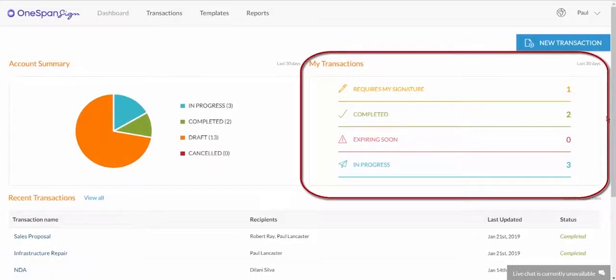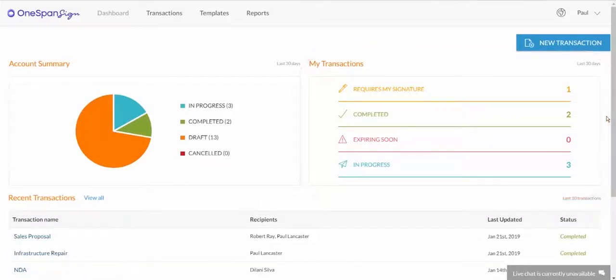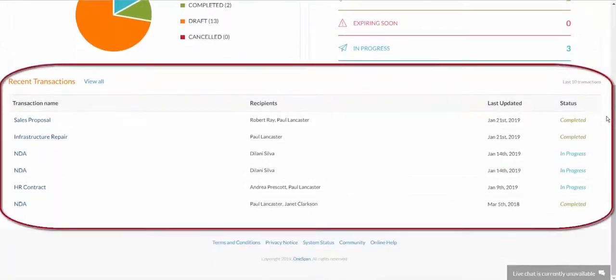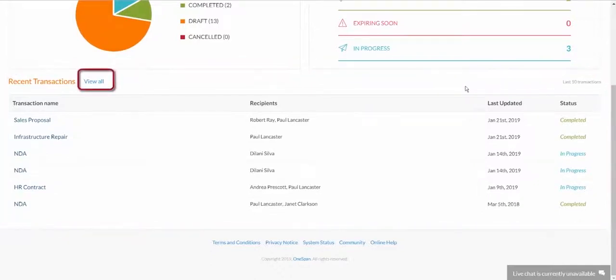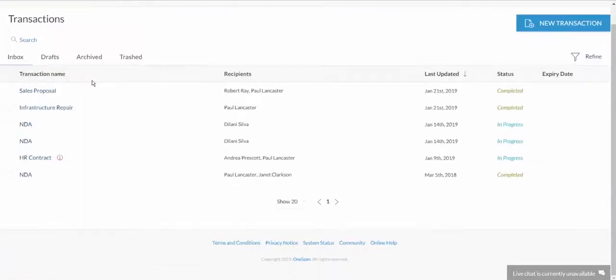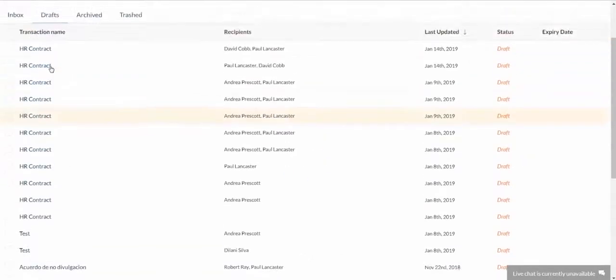If you'd like to see just a snapshot of your last 10 transactions, you'll find them at the bottom in the Recent Transactions section. Simply click View All to retrieve your full transaction list. You can filter your activity by status and even view transactions in your inbox, drafts, archived, or trashed items.